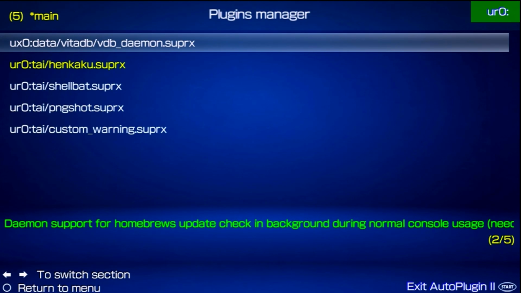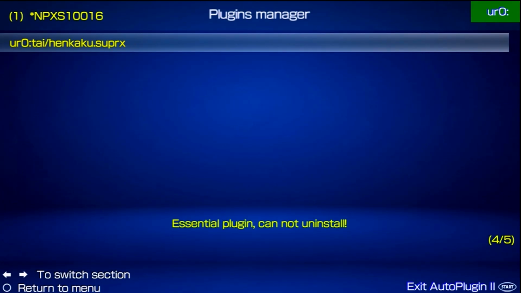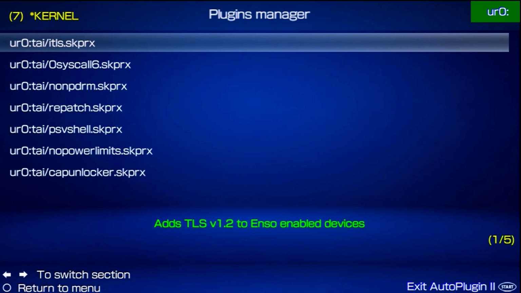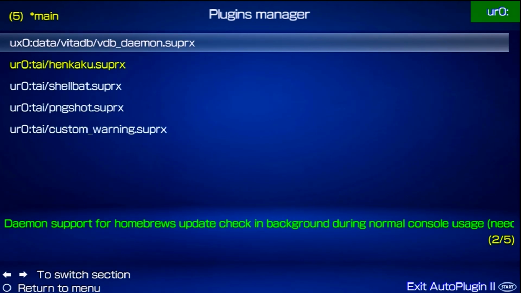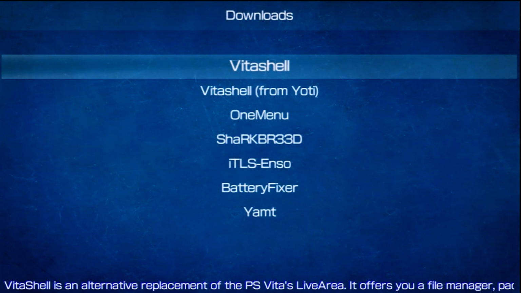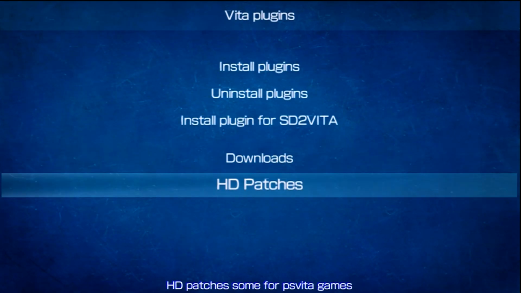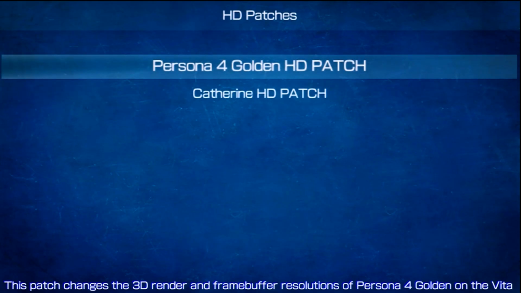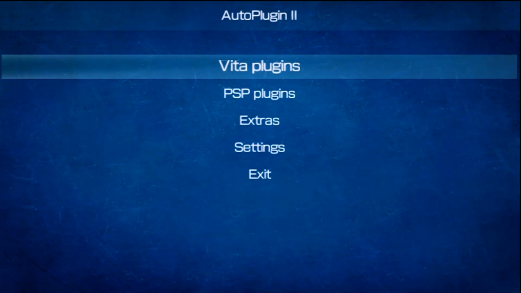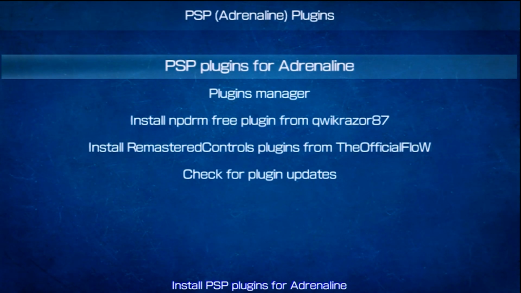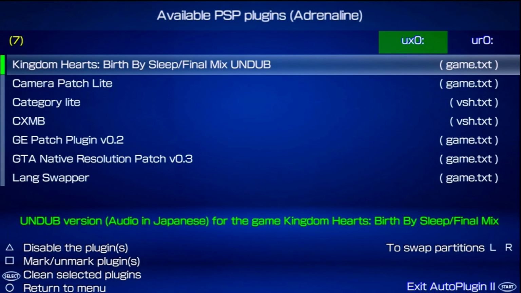You can use the left and right buttons to see which other plugins are available here, because as you can see, there's some other ones that might be available, such as kernel plugins versus some main plugins. There's even some extra downloads that you can grab here if you want them, so just another option for downloads. HD patches, so that's really cool to see as well. And there's also PSP plugins on here, like PSP plugins for Adrenaline, for example.